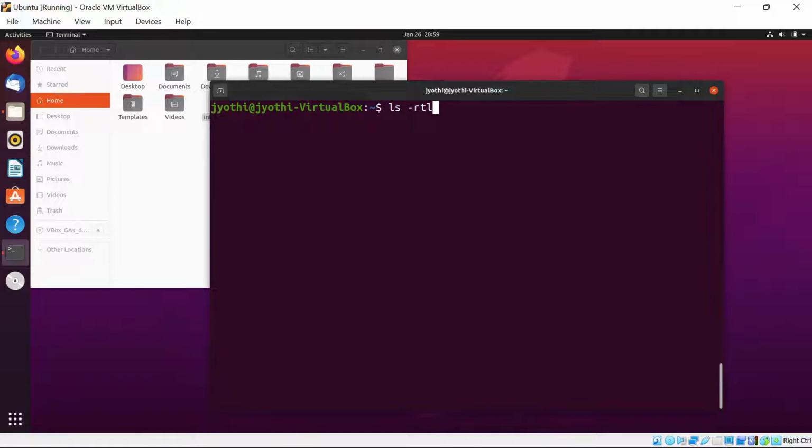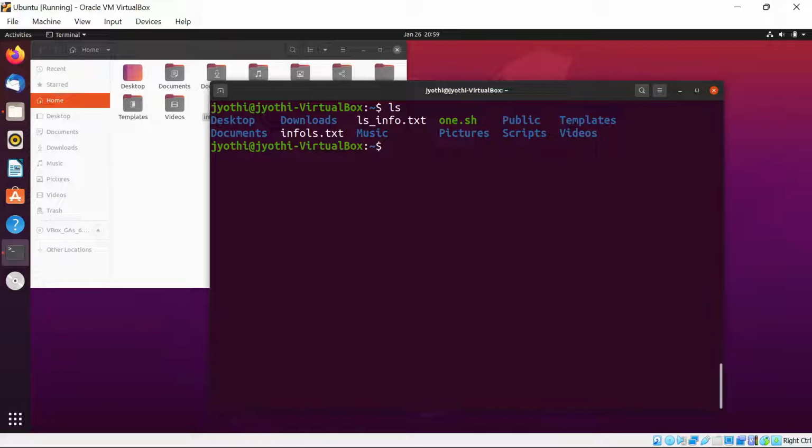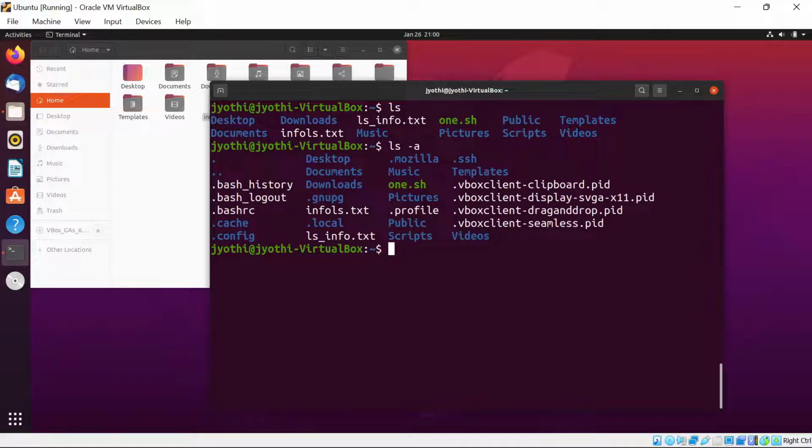Let me clear the screen. Now I'll write ls first. Okay, these are all the list of files available. Now I'll write ls hyphen a. Okay, now you see we have got some additional files also where some hidden files are also displayed here. Wherever there is a dot, dot represents it is a hidden file. Along with already available files like desktop, documents, downloads, some hidden files are also displayed which are represented with a dot. Here dot represents the current directory, here dot dot represents the parent directory.